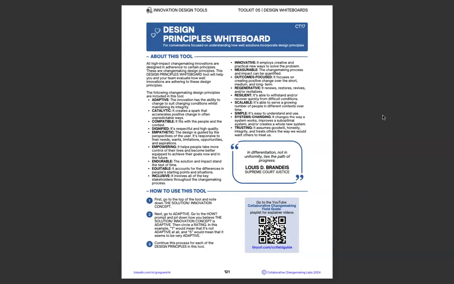This is Greg Van Kirk, and I'd like to spend a few minutes here to walk you through this design principles whiteboard, collaborative conversation tool, collaborative change-making tool. This is for conversations focused on understanding how well solutions incorporate design principles, what I would call change-making design principles. This is one of the innovation design tools, and you'll currently find this in Toolkit 5, design whiteboards.